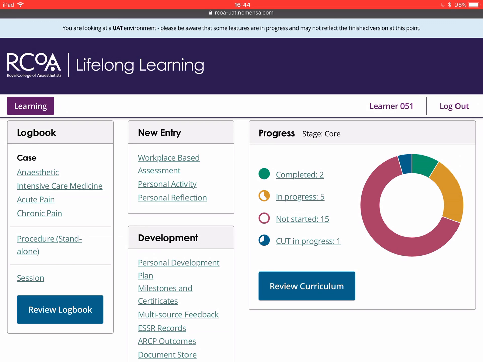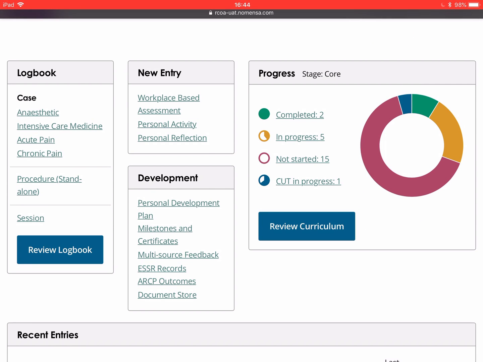In today's webinar I'm going to take you through the document store on the new Lifelong Learning platform. There are lots of opportunities through various parts of the platform to add documents. When you do activities or reflections, workplace-based assessments, or add personal development plans, in all of those you can add documents as you go along.